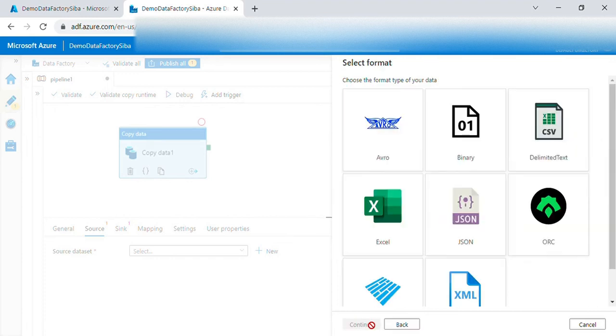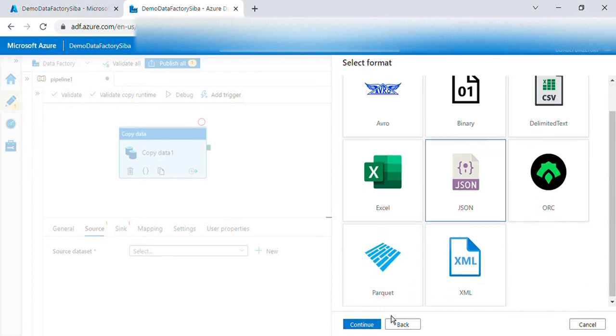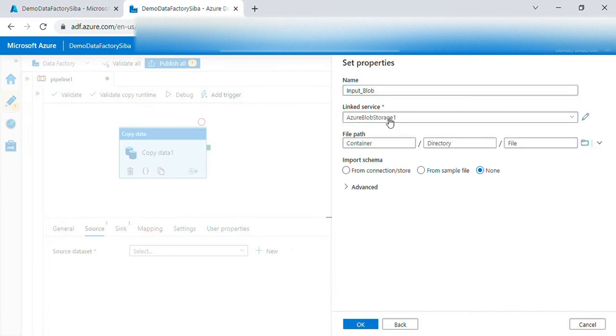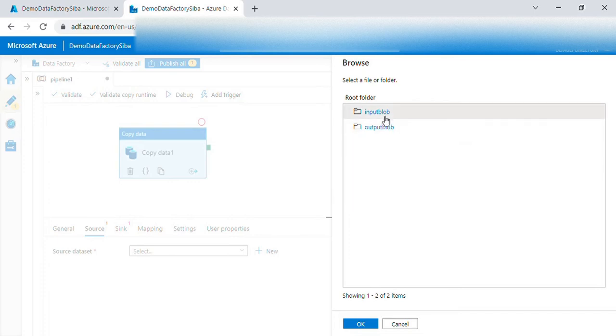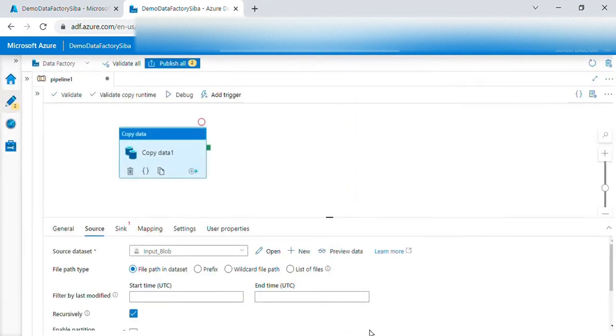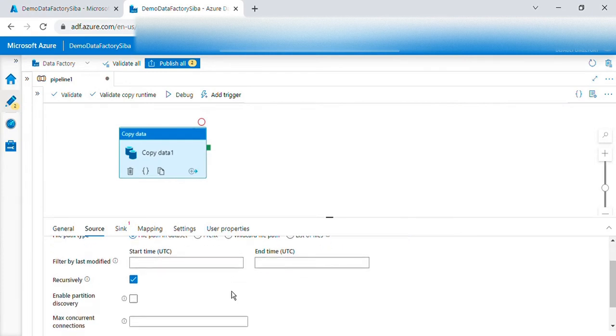Continue. Our data is in JSON format, and we'll name it input blob, with the linked storage that we created, and the directory is input. This one is the file, so this will be there. Schema, we don't need this. If we are copying to some database and extracting that data, we need the schema. We'll go into that in the next video. So the input is done.